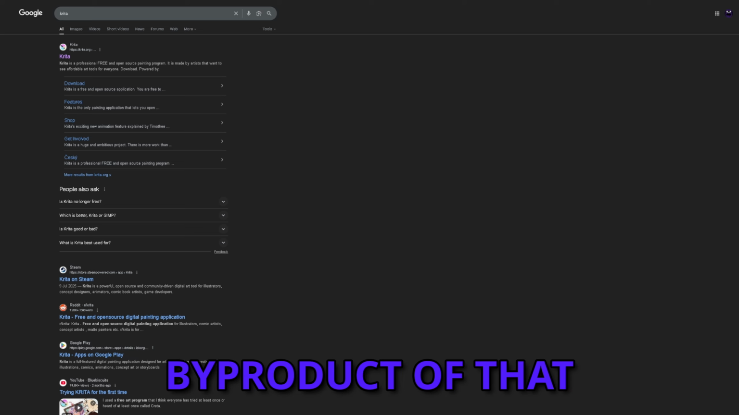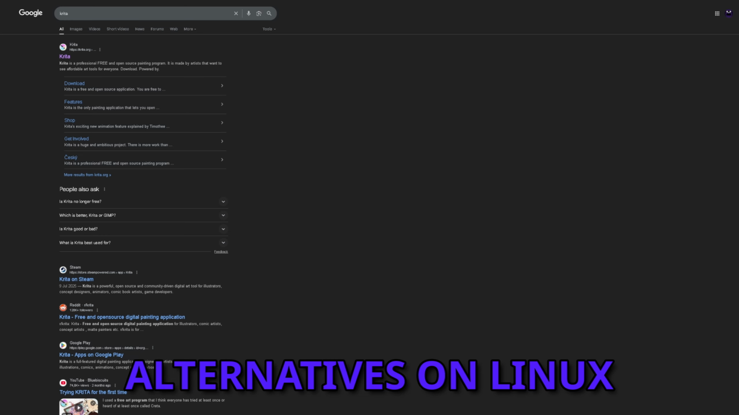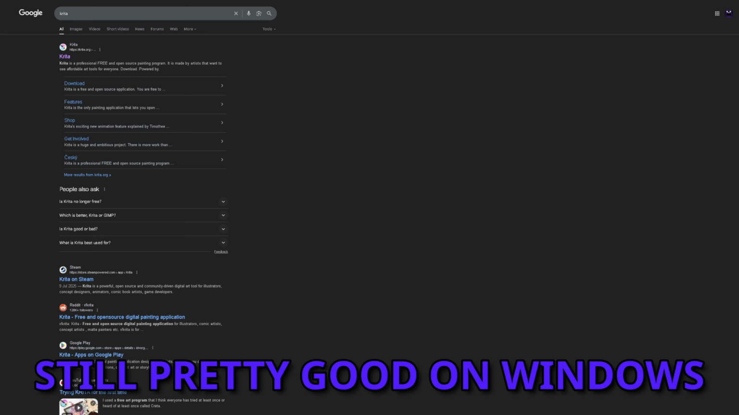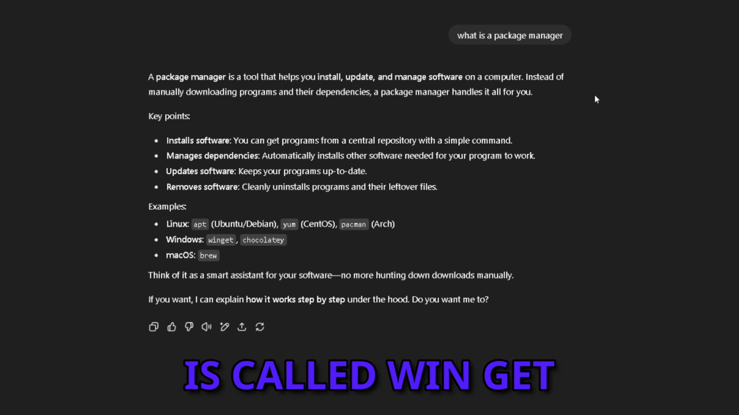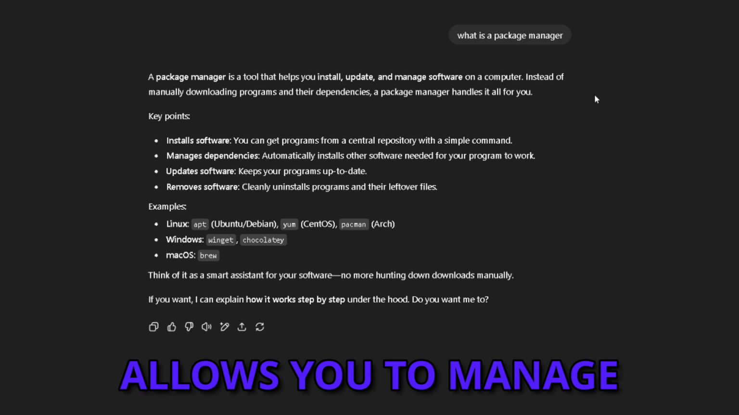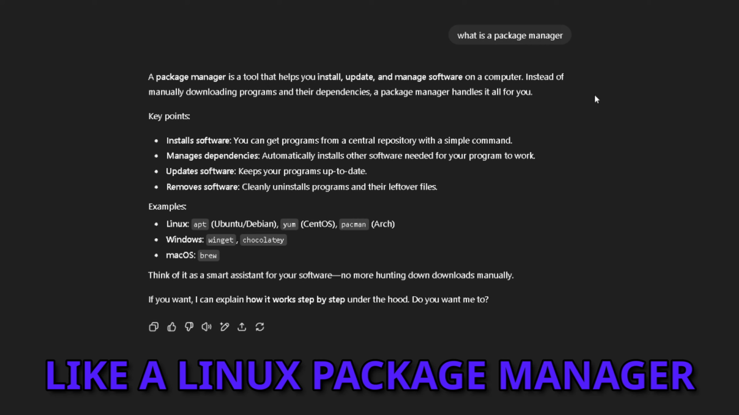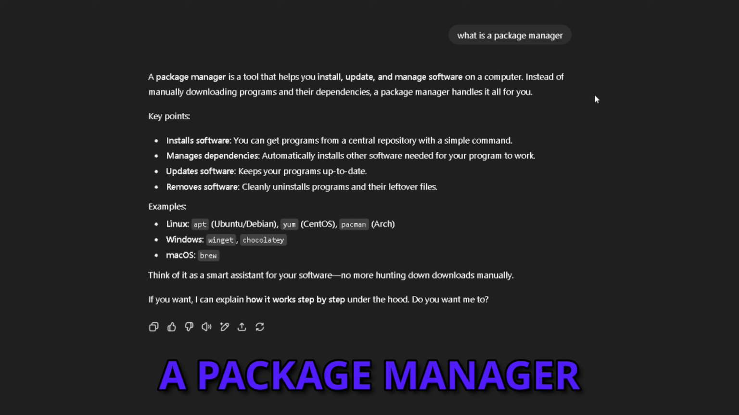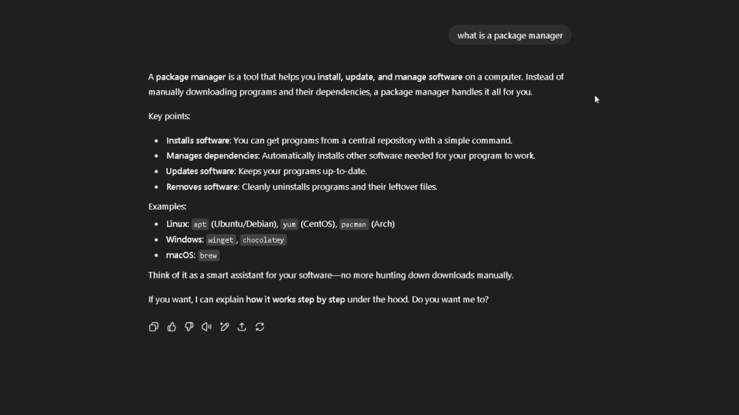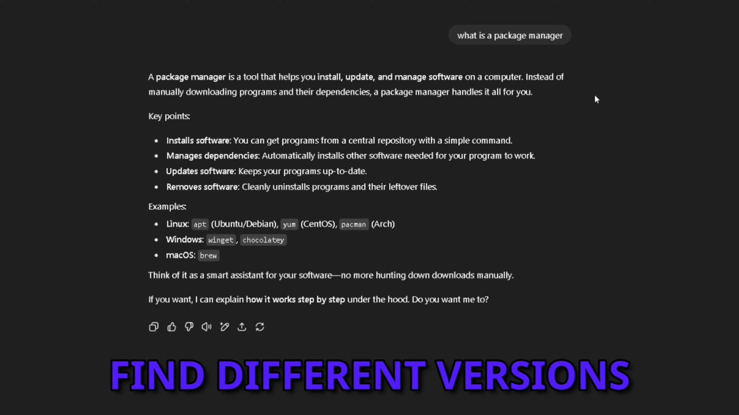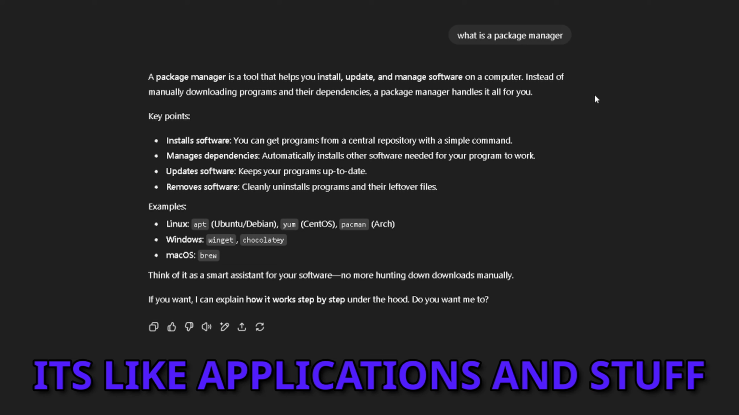As a byproduct of that, you will learn a tool which has much more commonly used alternatives on Linux, but it's still pretty good on Windows. Package managers. In the case of Windows, the package manager is called Winget. It's a tool that allows you to manage applications on your PC in an adjacent sense to a Linux package manager. You can imagine a package manager like Steam, I guess, would be a good example. It's a convenient place to install, uninstall, update, or find different versions, different packages. But instead of games, it's applications and stuff on your PC.